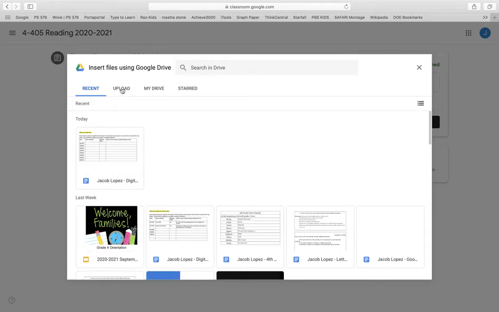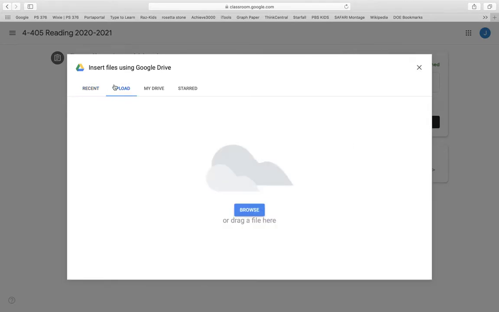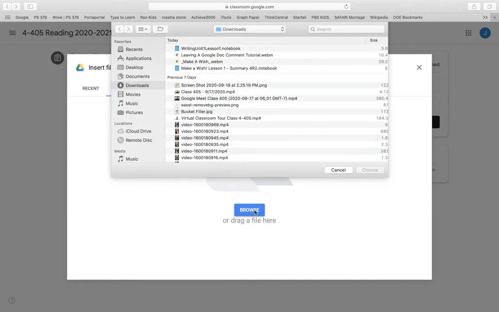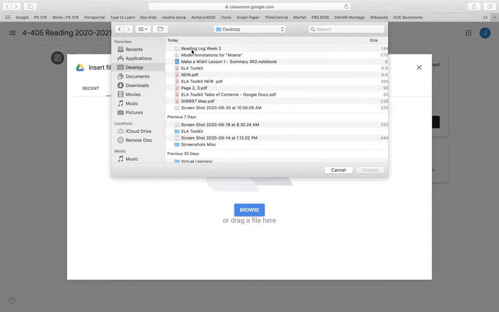So I'm going to choose upload, and I want to take it from my computer, so I need to browse my computer. If you are on a tablet, it will take the information from your tablet. I'm saving it from my desktop, so I'm going to upload my reading log for week 2. You need to select the image or document or file that you want to upload.